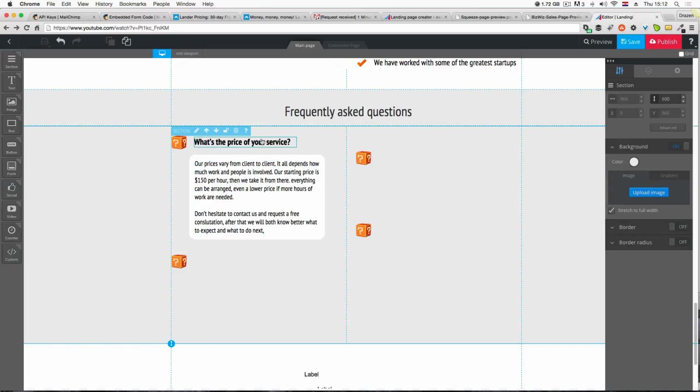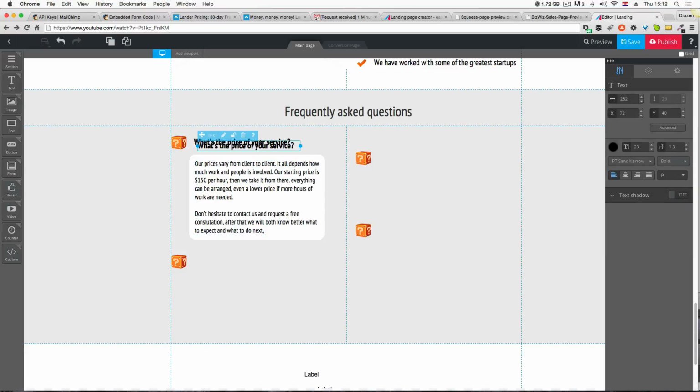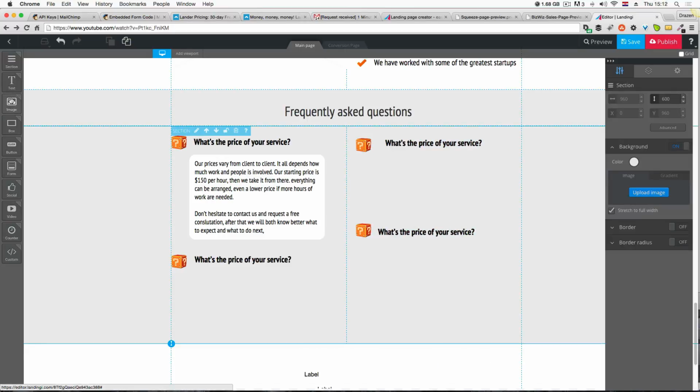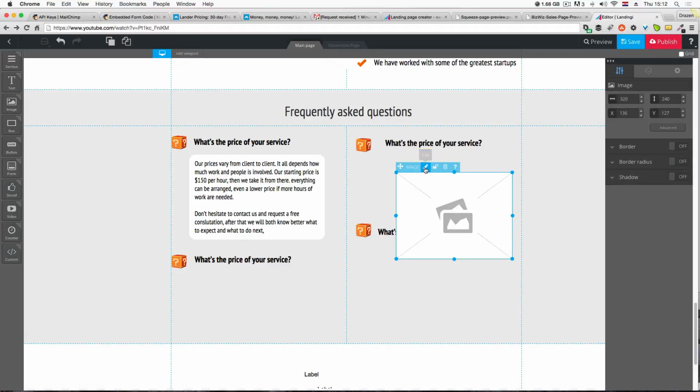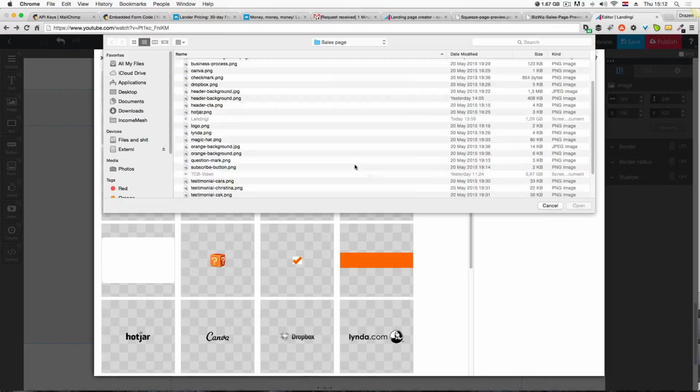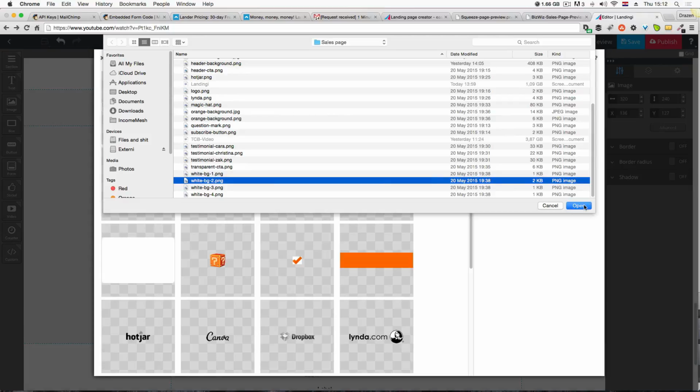So now I will just copy this questions and just put it right over here, and now I will just add my images here. So I'm using a white background for an image. So now we're going to upload the second white background, if that makes any sense to you. Okay, see, here it is, white background number 2.